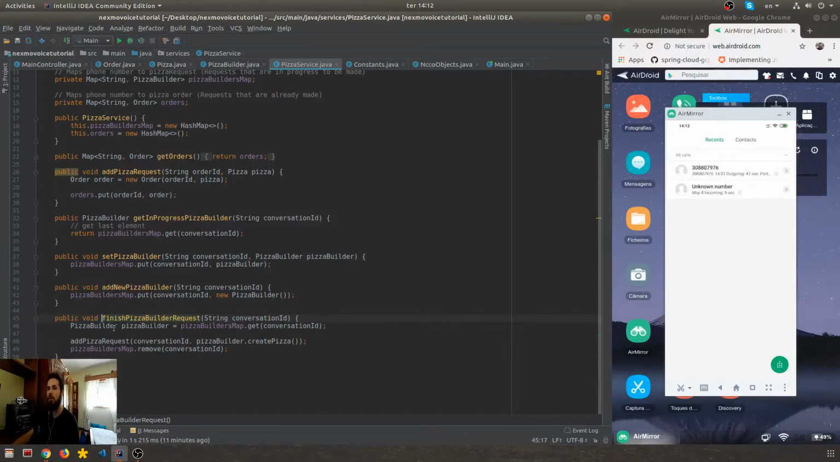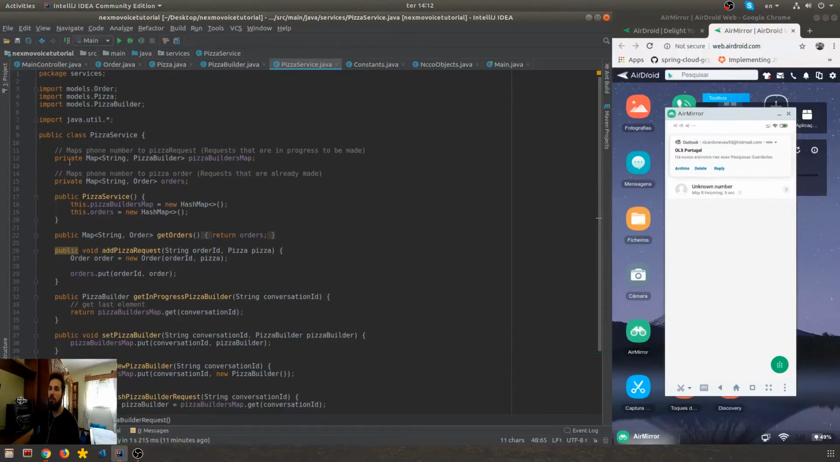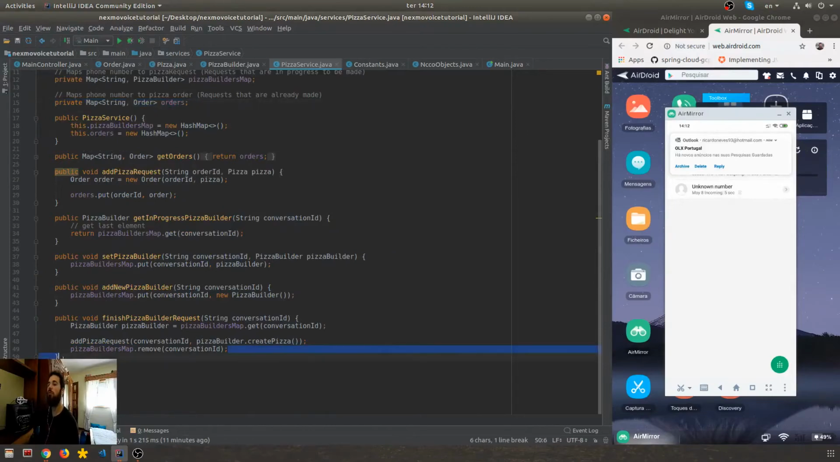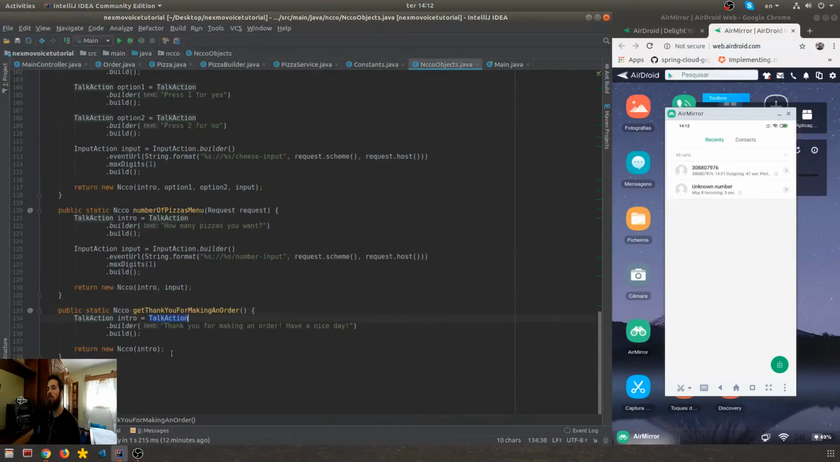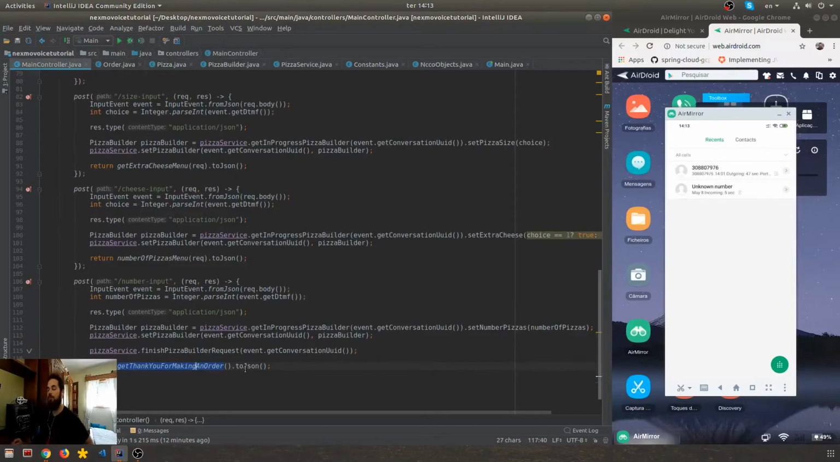In the pizza service, we get the conversation ID and we get the pizza builder, and we add a pizza request with a pizza already created. What this does, it creates an order, okay? And after that, it removes the pizza that you were ordering because the order is complete. And here you just return something that I already had, a talk action saying thank you for making your order. Have a nice day. Awesome, awesome, awesome. And the call ends.